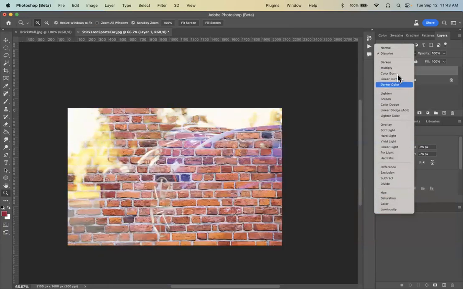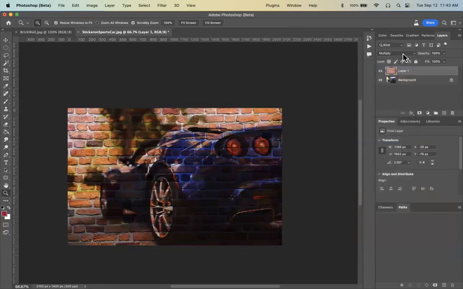So you can choose one of the blending modes here inside the layers panel, and you can change that blending mode to multiply for this brick wall. Then you can see that the colors are showing through the brick wall using multiply blending mode.